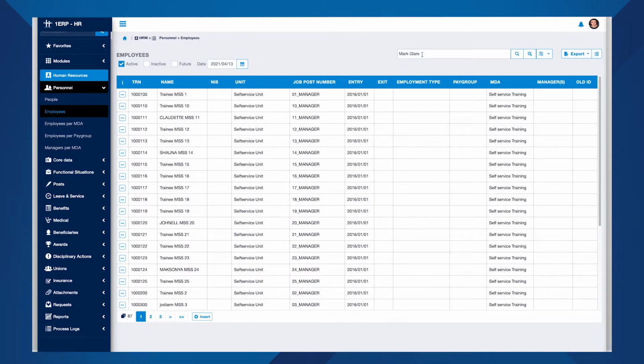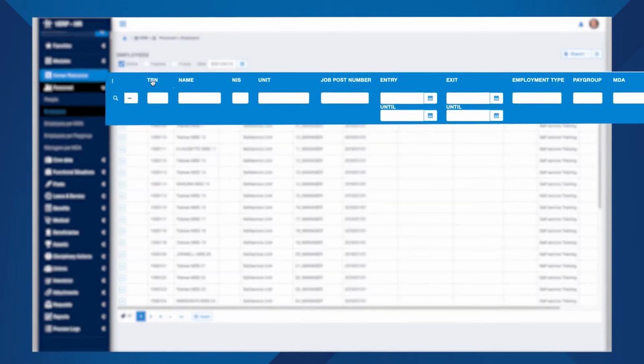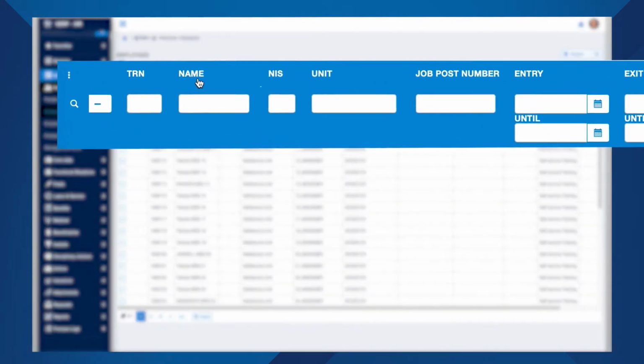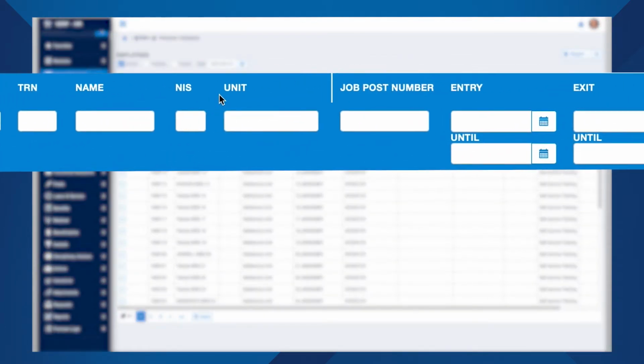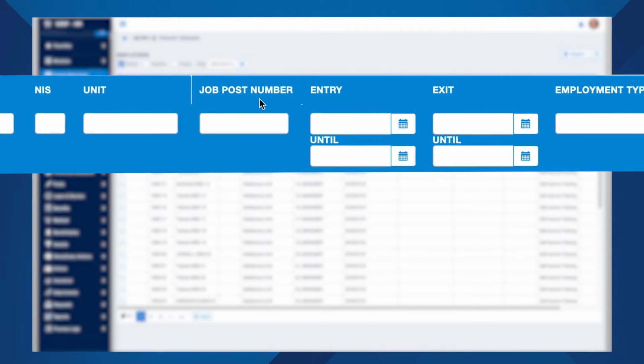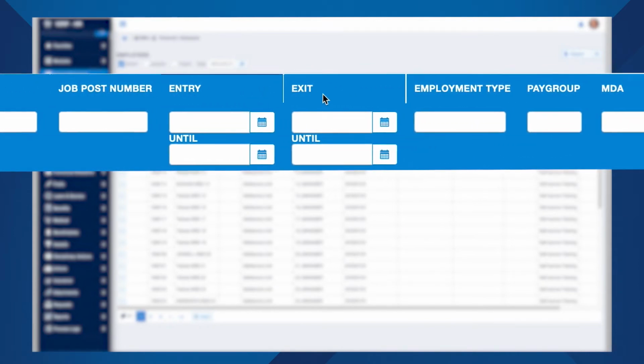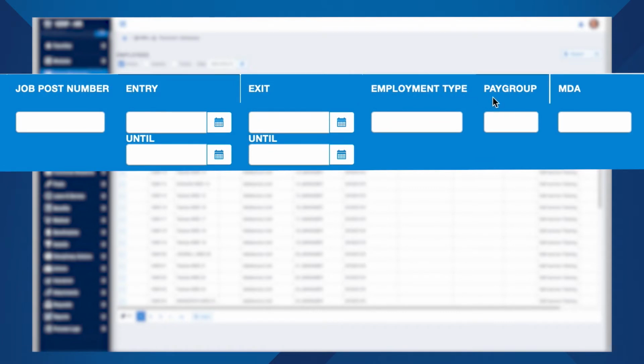To use the advanced search option, click the magnifying glass button that has the plus signs inside. Use this to search for specific data, like a name or job post number. This button will show you all the filter options you may select from to perform your search.